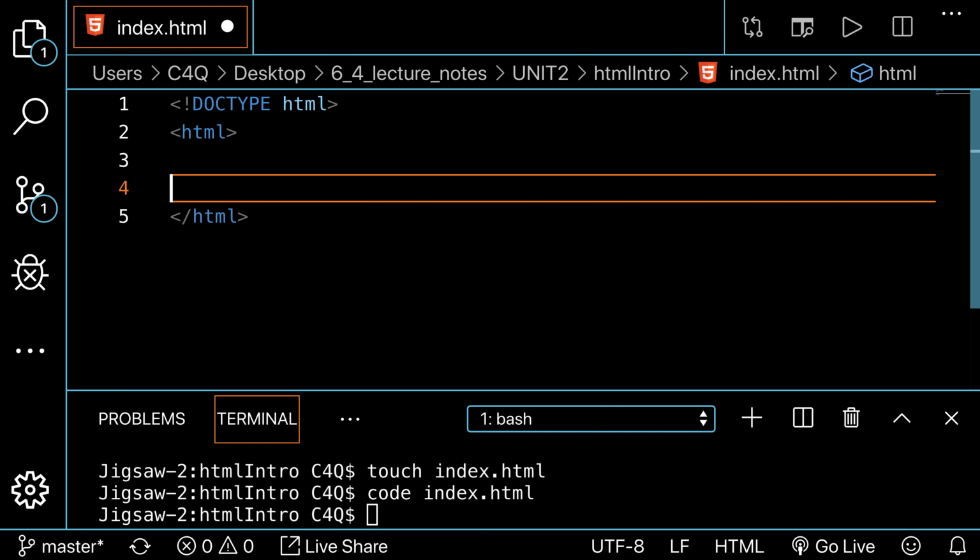Questions on that so far? The first line, does it matter if it's in capitals? Yeah, it's supposed to look just like that, although I think it probably works fine without it.